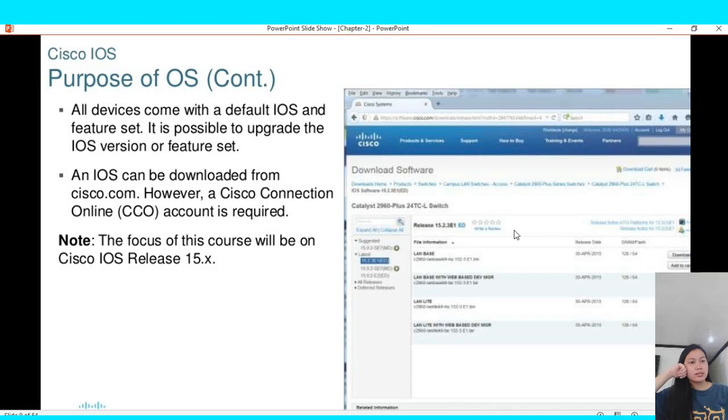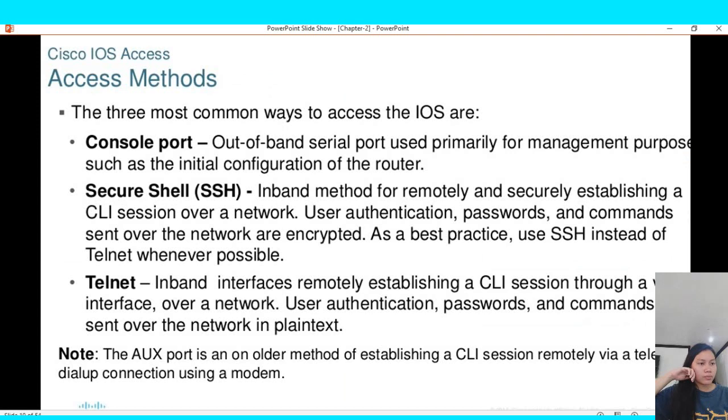LAN-based with a, what's that? The device? Oh my god. So we are going to the next.